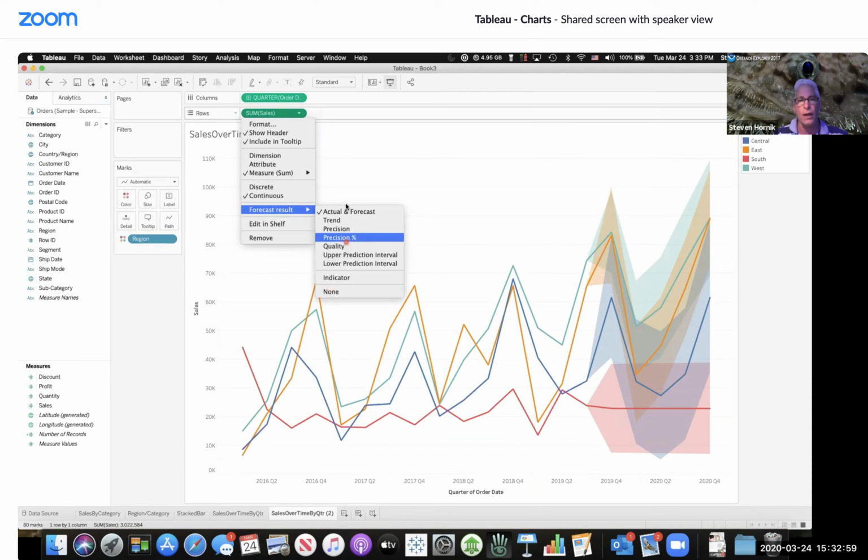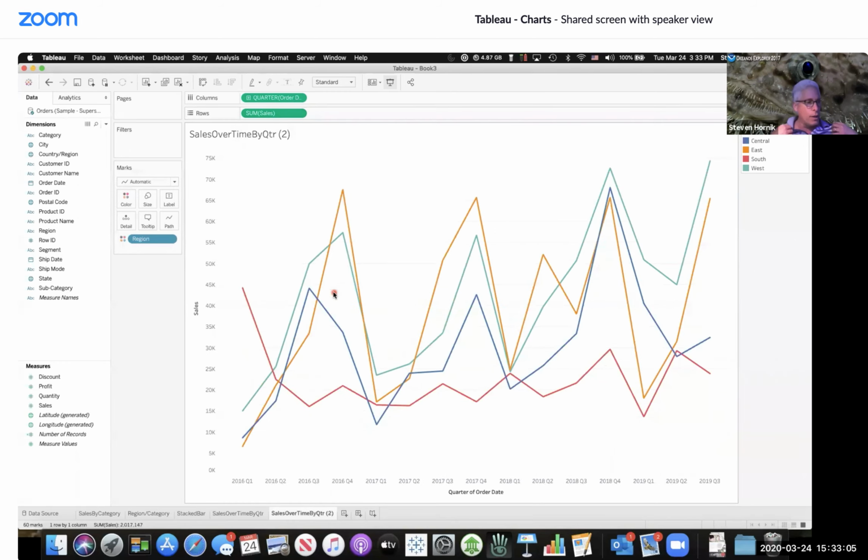So you can see we've got lots of different choices that we can make. I'm going to just choose none, get rid of it, and now this is a bit easier to read and get an understanding of what might be going on with our sales across region by quarter per year. One thing that Tableau allows us to do is we could see that the central, the east, and the west are following roughly the same seasonal pattern.